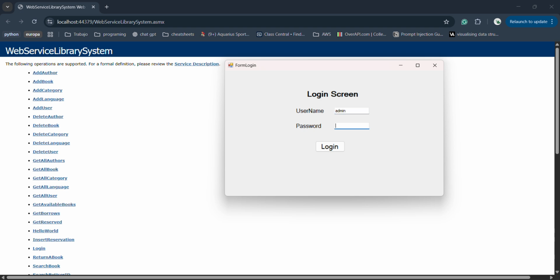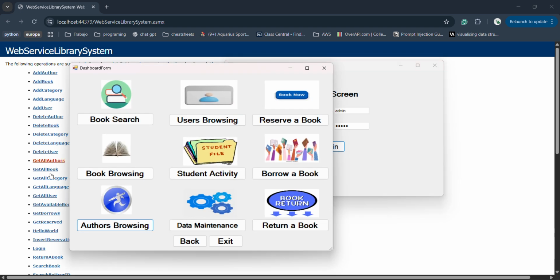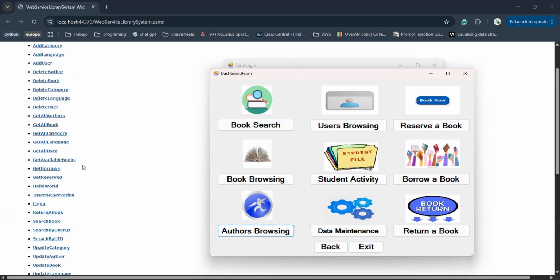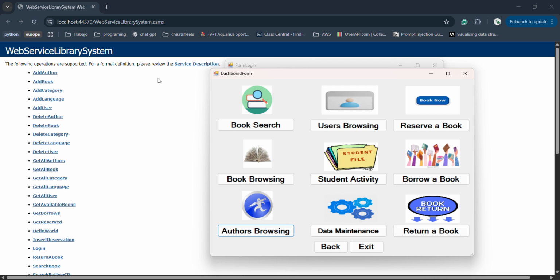In this case, we're going to first log in as an admin. This software was built using C Sharp. This software runs using the methods of an online service also built in C Sharp.